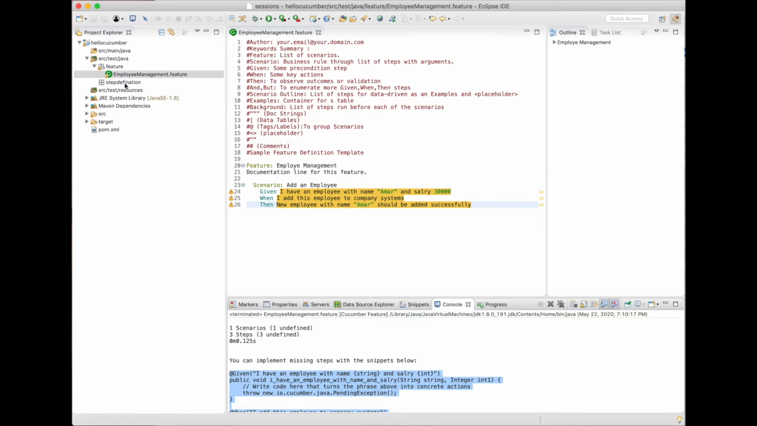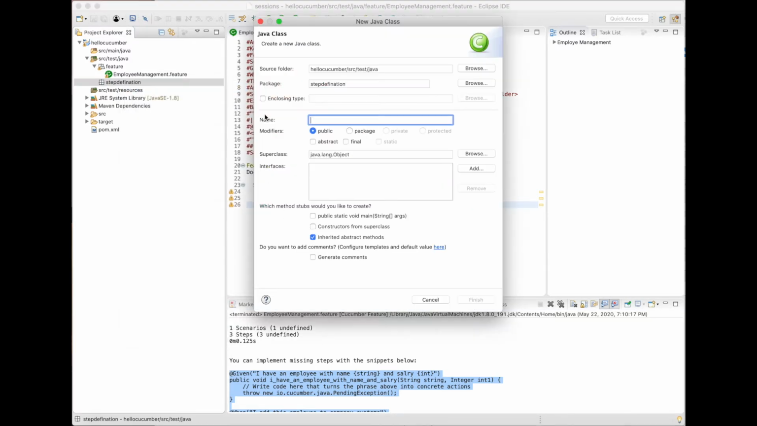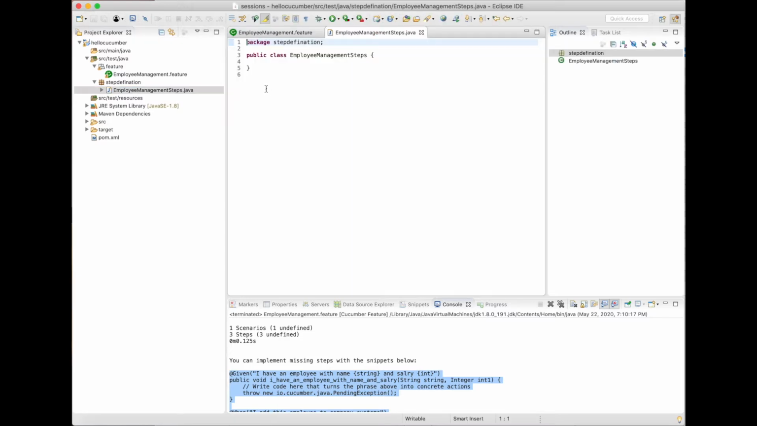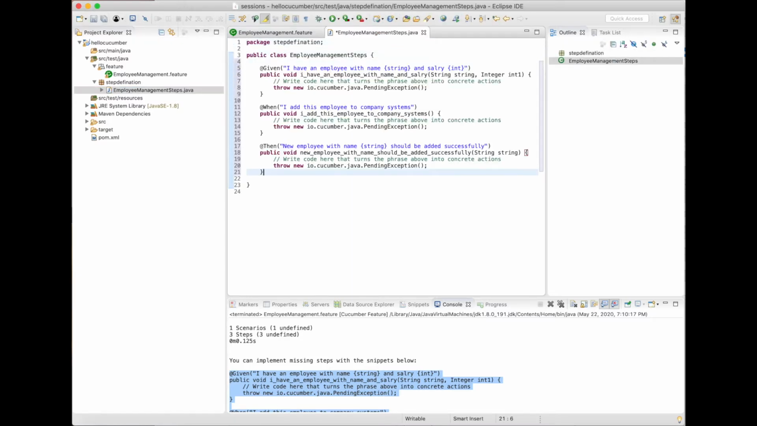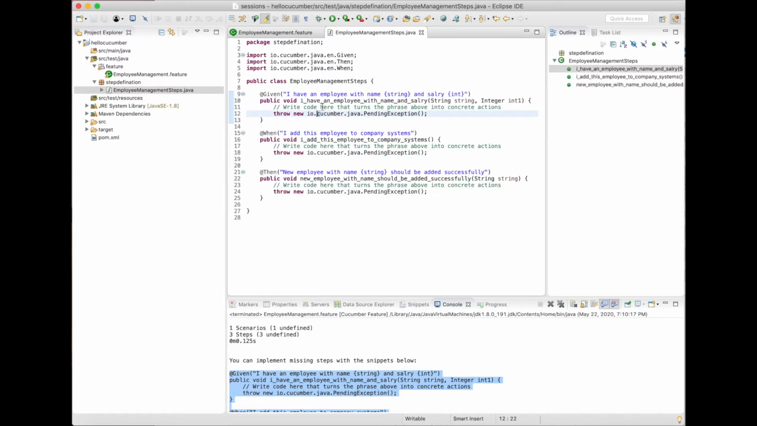and create a Java file, say employee management steps, and we'll paste these steps here. Oh, we have to organize the imports. Let's examine what we have got from the stub.